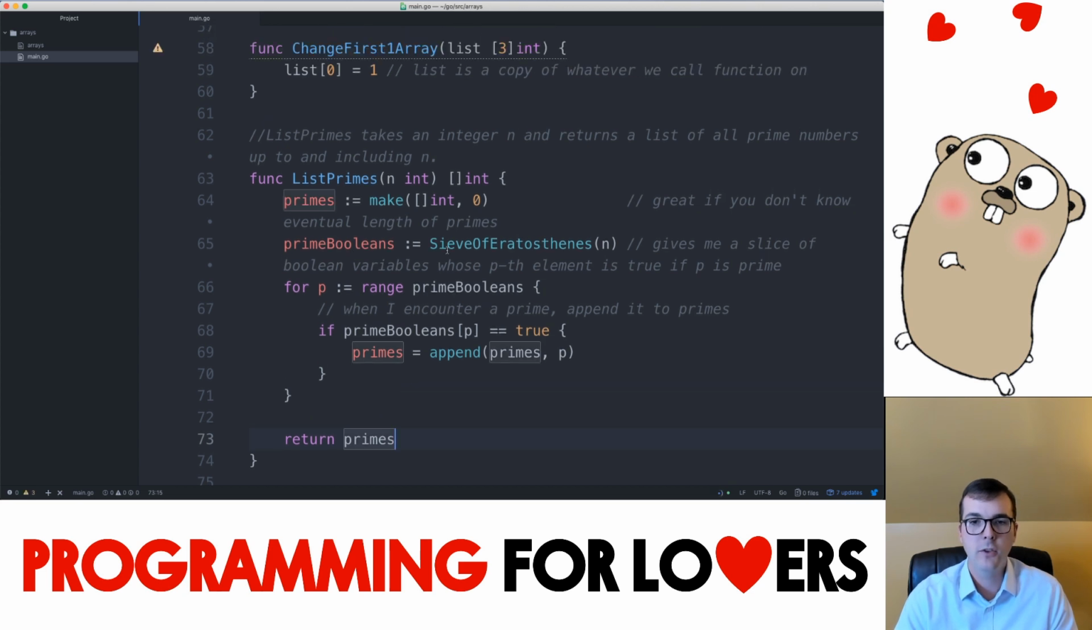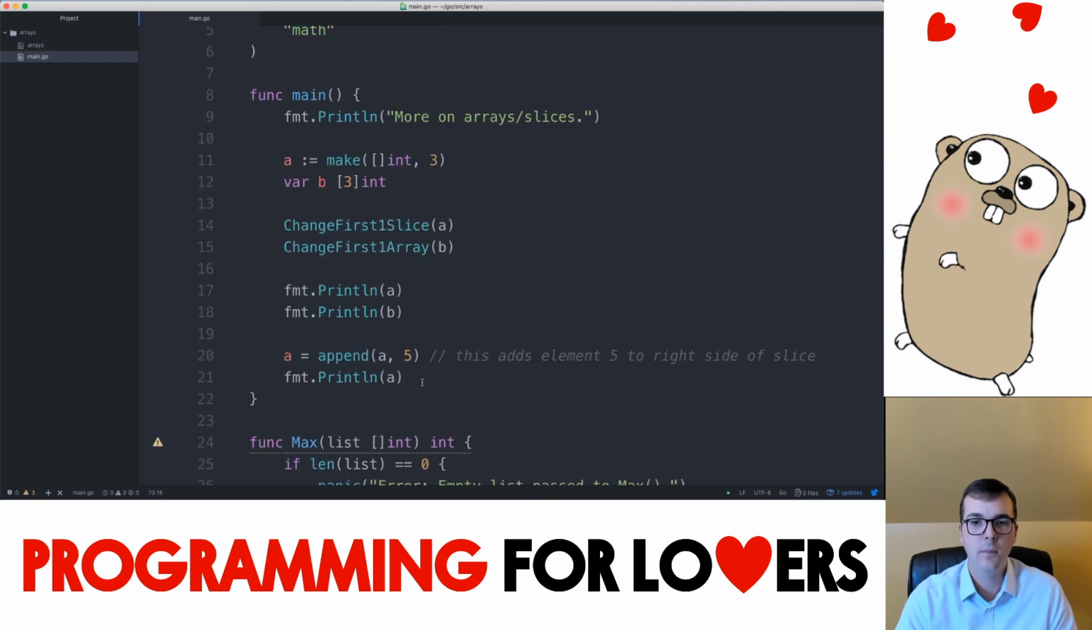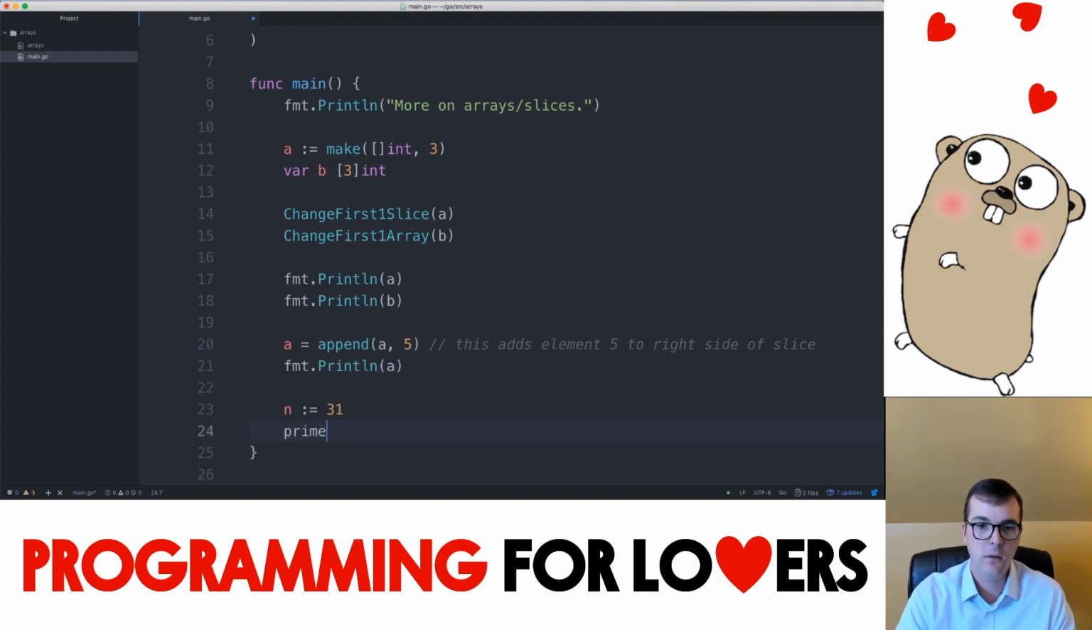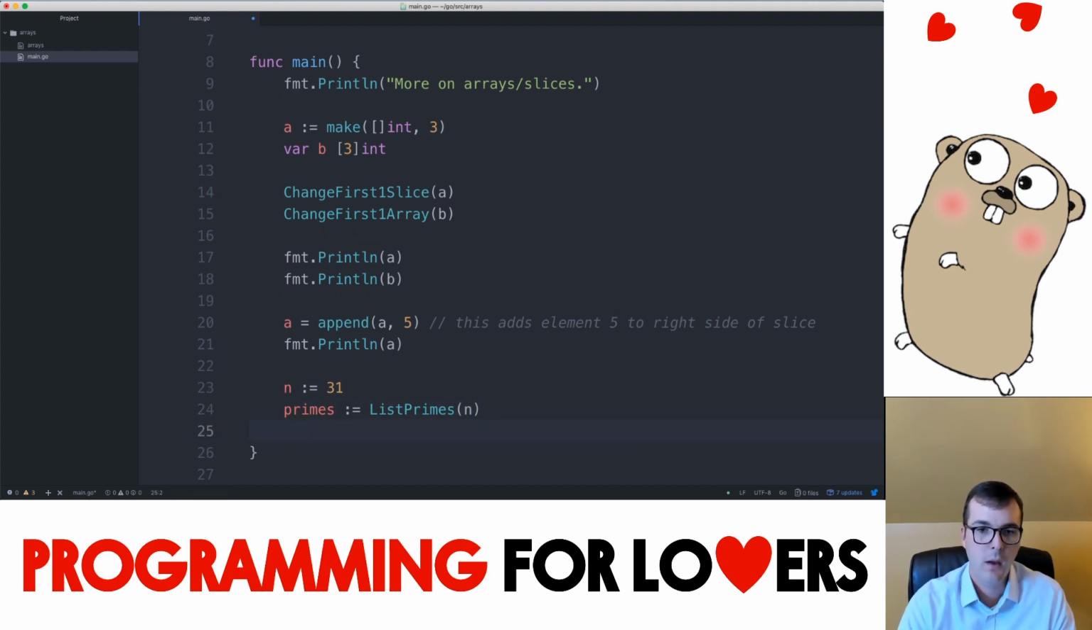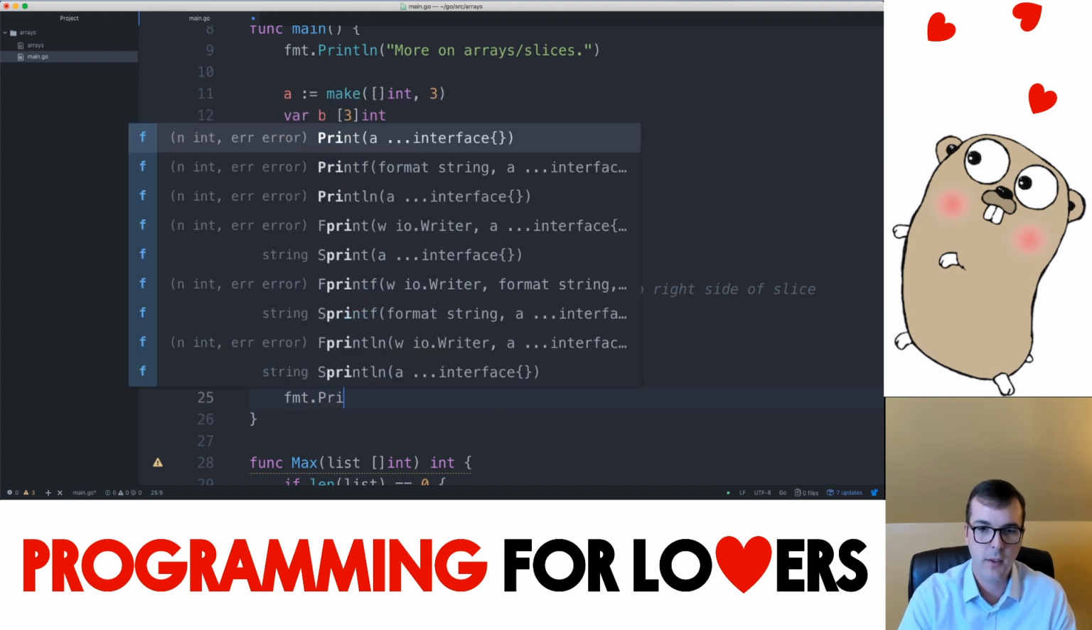So this function calls Sieve of Eratosthenes, and I should be able to call it. So let's not make n too large, but n colon equal to something like 31, and let's call list primes of n. And now before I had all these true and false values, now that's just going to give me all the primes up to and including 31. And now we're going to be able to say, well, why don't we just print the primes?